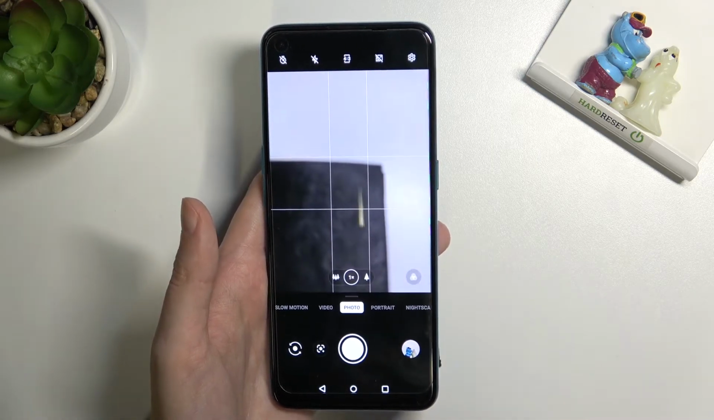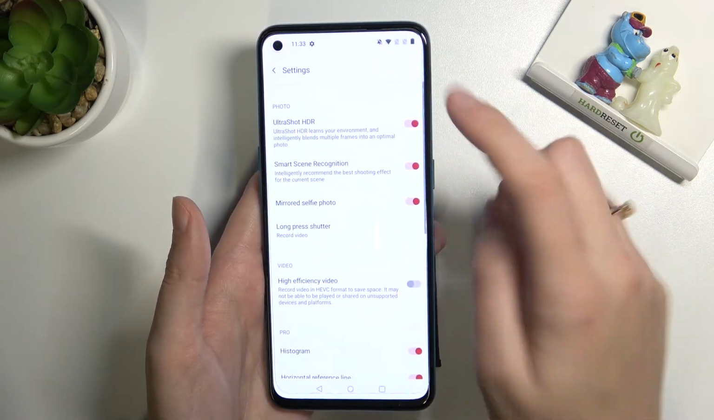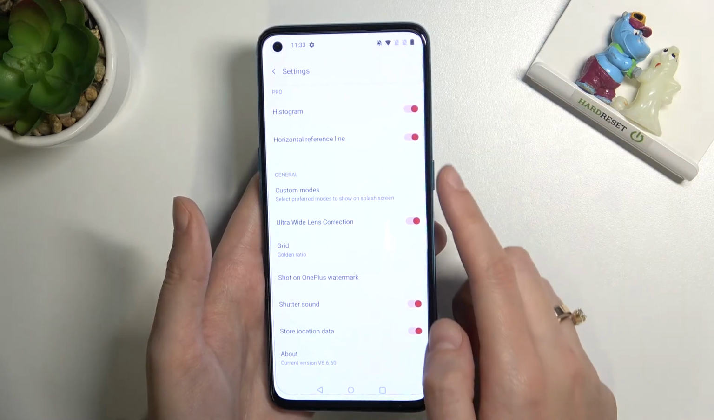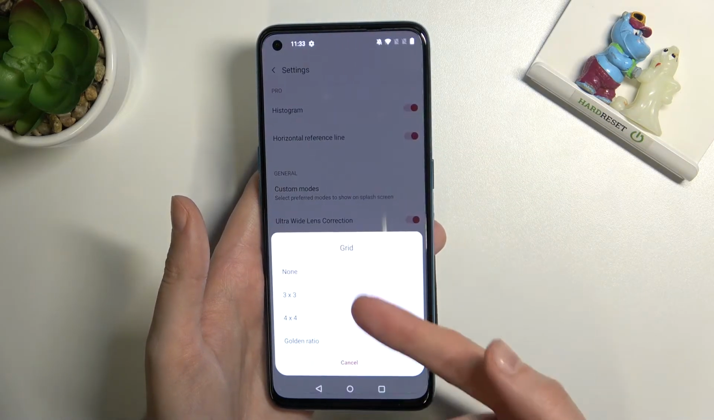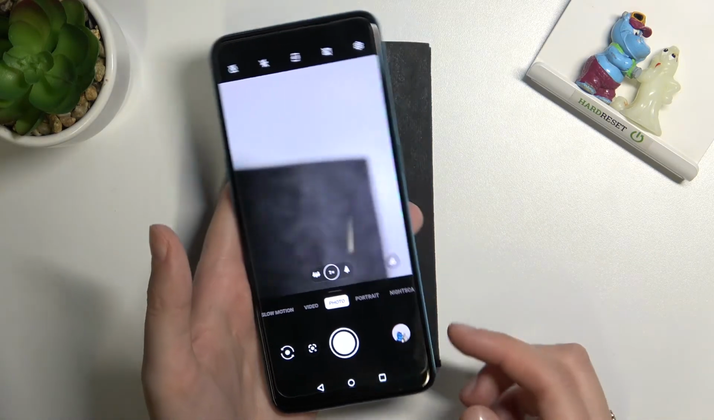And of course when we don't need them or need another type, we have to move back to right corner settings, slide down to general, tap on grid and pick whatever we need or just turn them off. So for now in the preview the grid lines have gone.